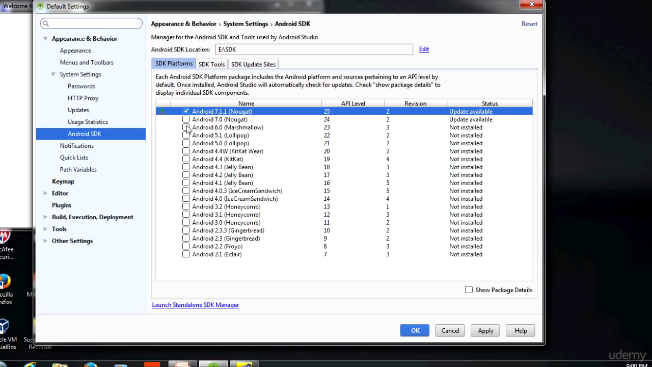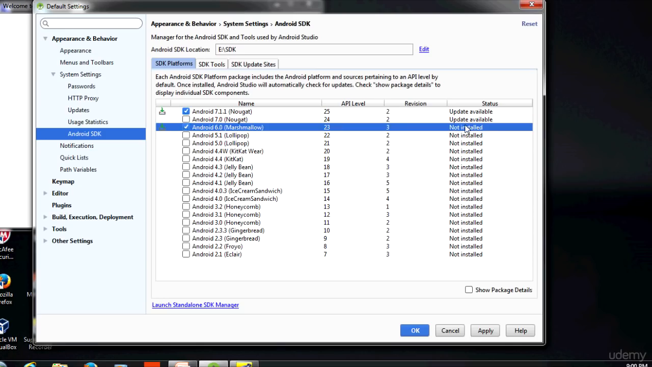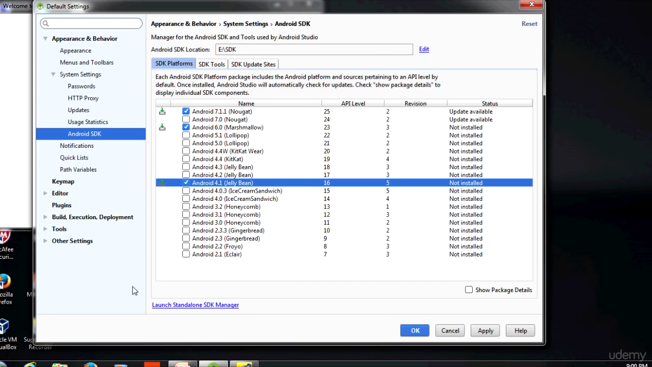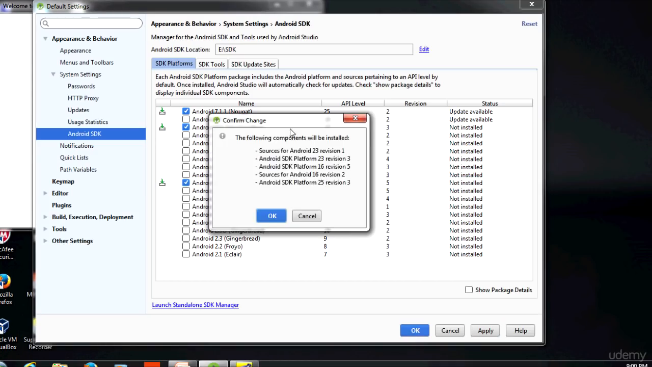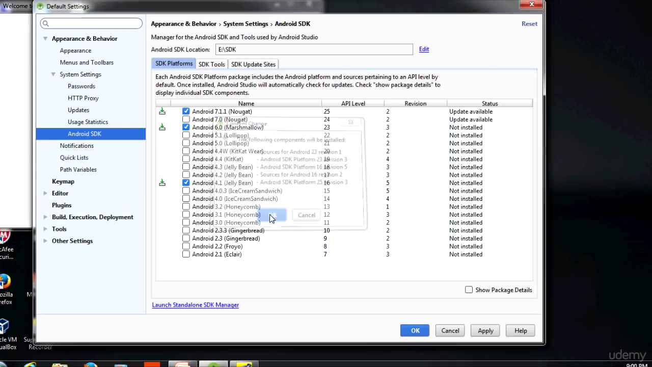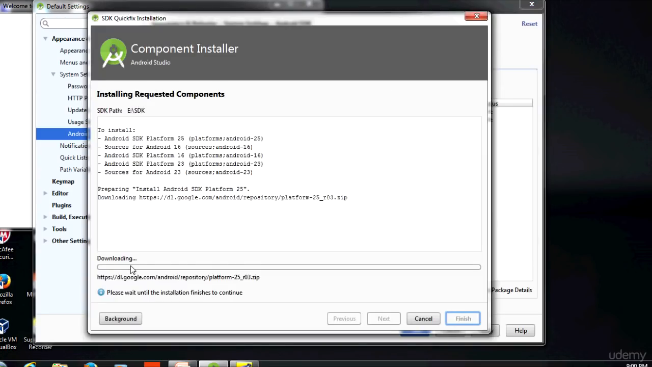I will just install a lower version as well. So maybe I'll go for 16 minimum, 4.1 Jelly Bean, and I think I'm done. Okay, that's fine. I'll just click on apply, and these components will be installed. See, again this downloading option has been shown, and it will take some time to install all these components.